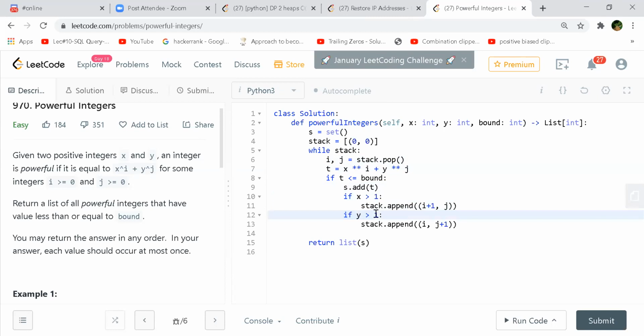This is a good one. Yeah, it's a totally different one.